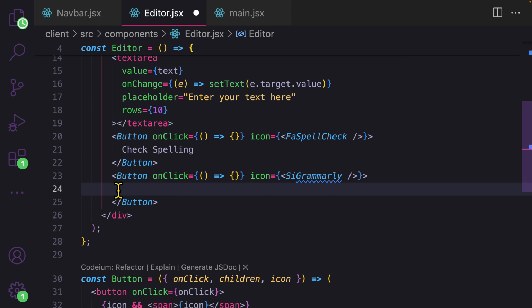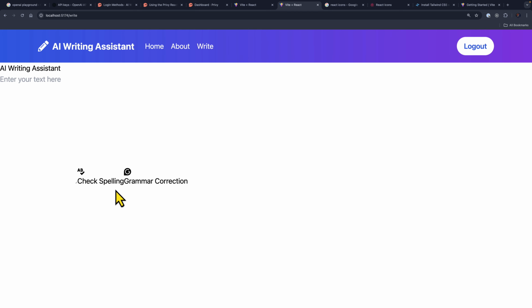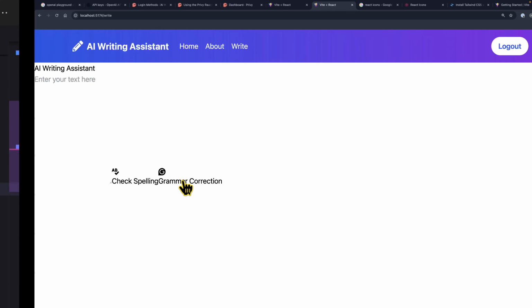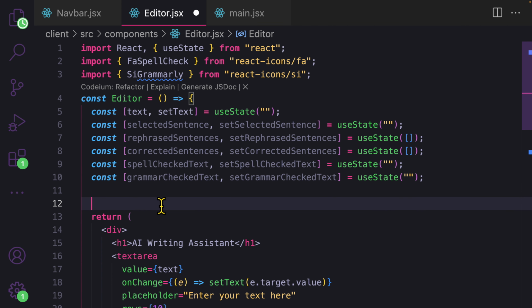And I will say grammar correction. And we have the icons as that. Let's work on the checking of the spelling, and we are going to talk to our API. Before we continue, let's have the roadmap.